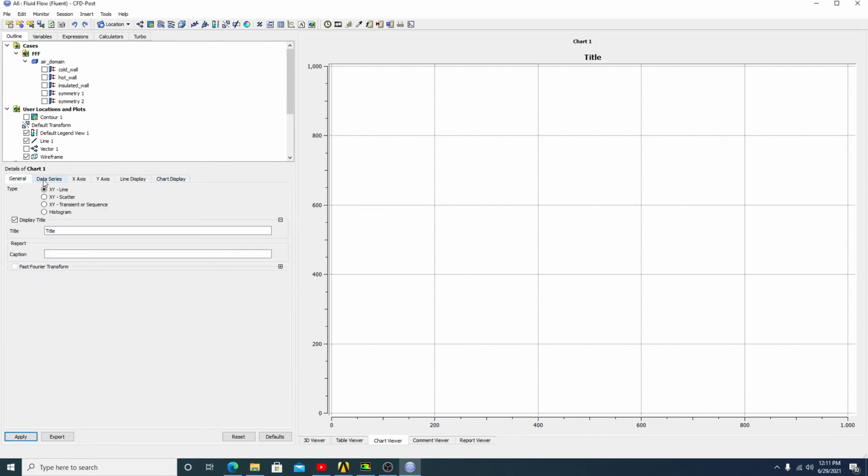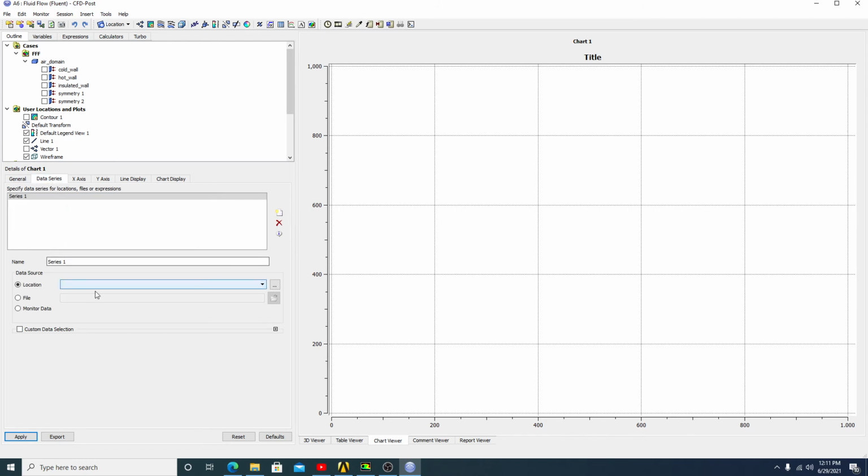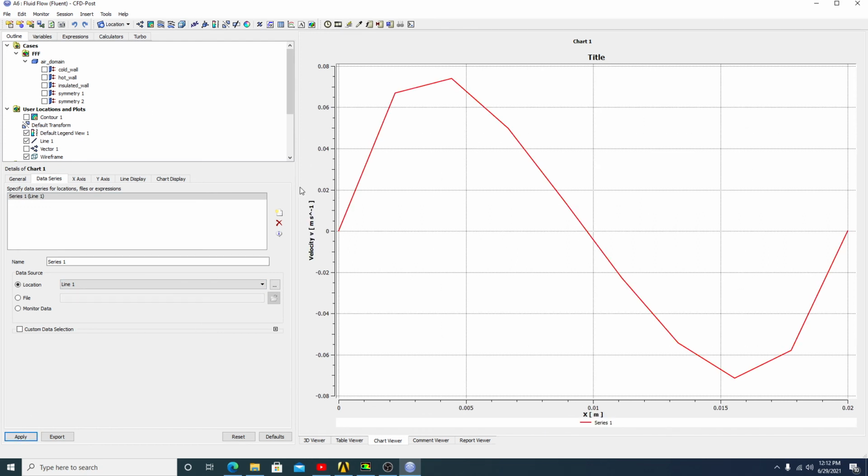Go to the data series. In the data series there is a location option. Just select line 1 and click apply. Now you can see the velocity profile. Velocity is increasing near the hot plate, and then gradually it is decreasing. So this is basically the variation of the velocity.